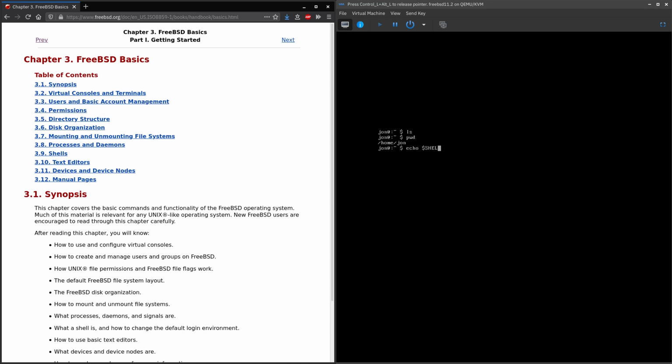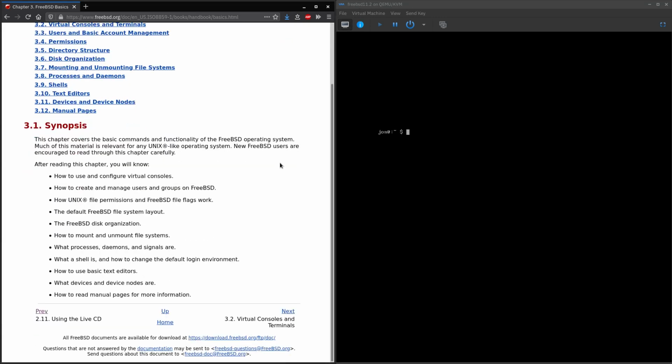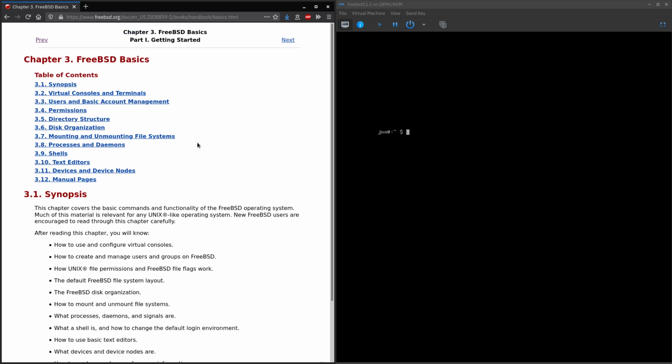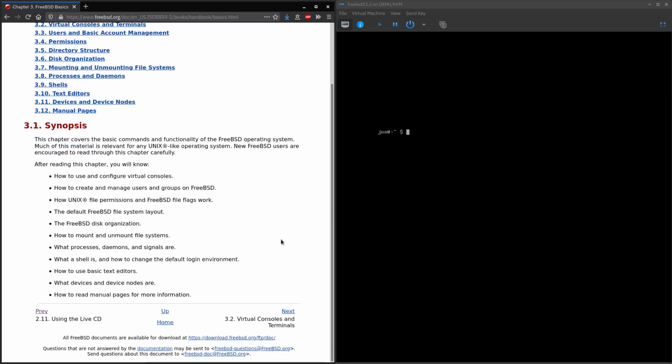Like do things like, what shell am I using? I'm using the very basic sh shell. Let's see if I can connect to the internet. I can, so that's good. And what else could I do? Not really sure right now. So let's just look back at the handbook. This chapter covers the basic commands and functionality, so this is like the basics of FreeBSD. We're in chapter 3 already, which is kind of nice. And there's a lot in this chapter, but it's good information.